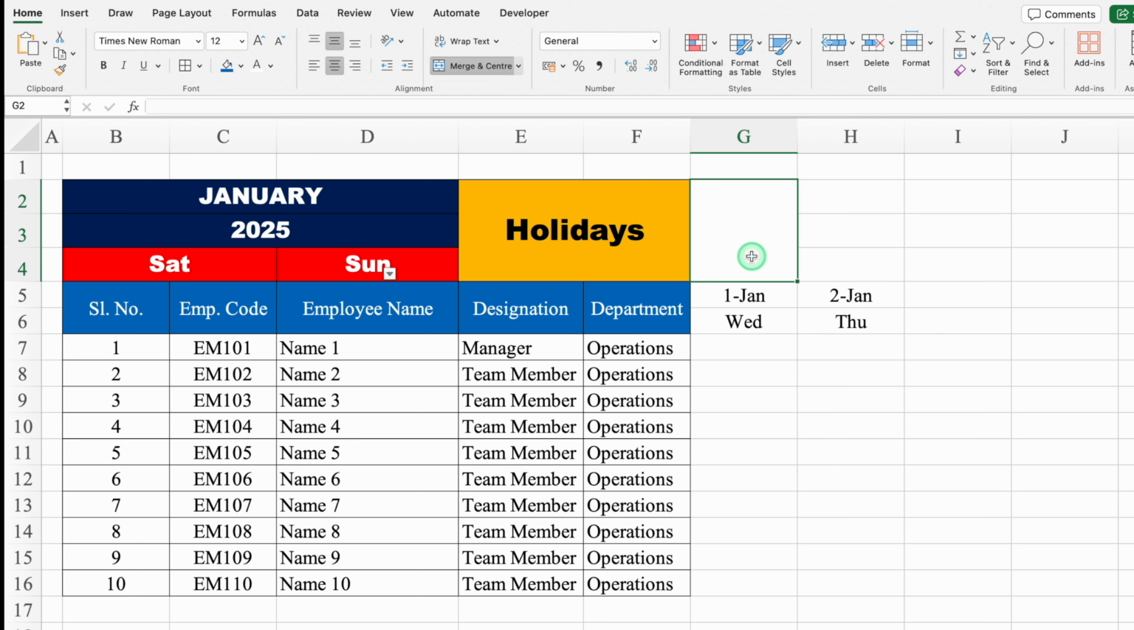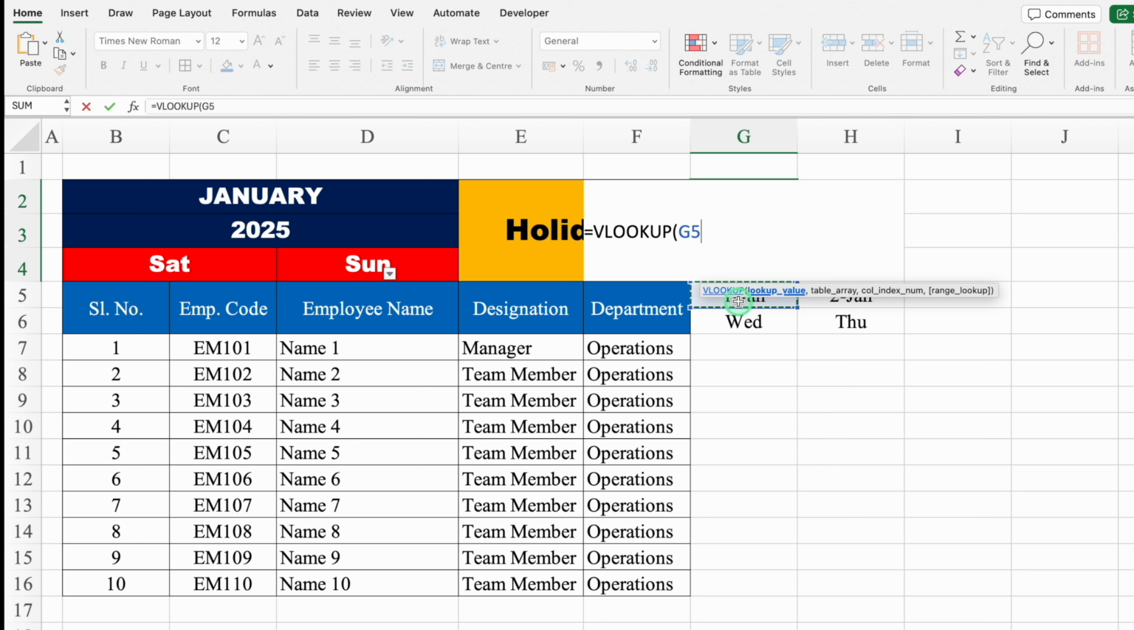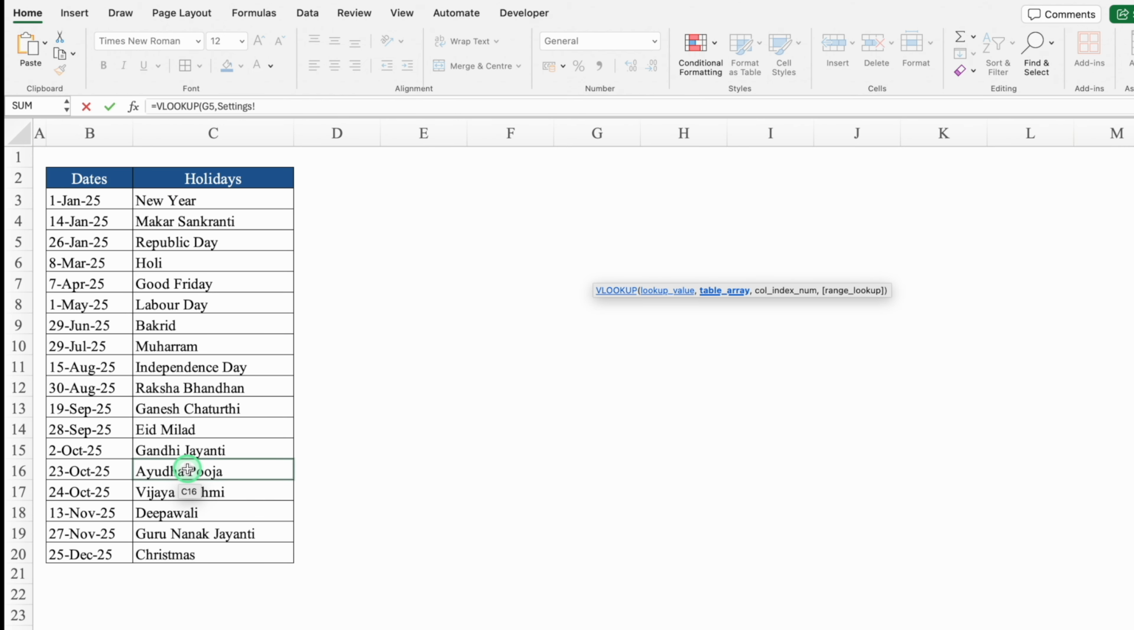Over here we will insert the formula for holidays and the formula will be equal to VLOOKUP, bracket open, lookup value. Date will be our lookup value, comma, table array. I'll go to my setting sheet where I have got my holidays list. I'll select my holidays list from top. We'll press F4 and my range will be locked, comma, column index number.